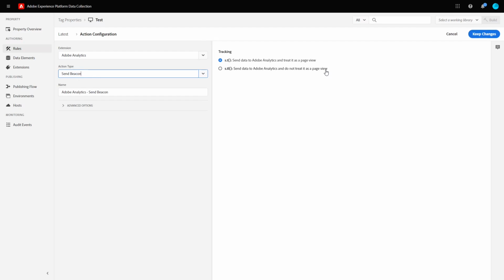In this case, as it's an interaction of a video, the example that we are considering over here is an interaction of a video, we will choose s.tl, which stands for track link, and we can pass the name of that particular event over here. So we can pass video interacted, and since it was pause, we can say pause.